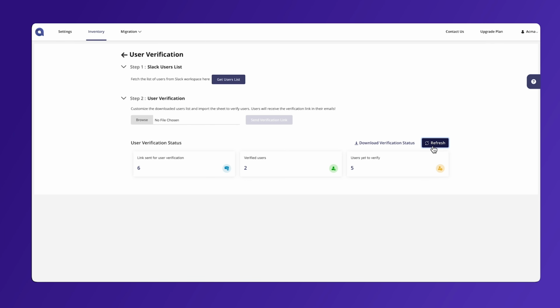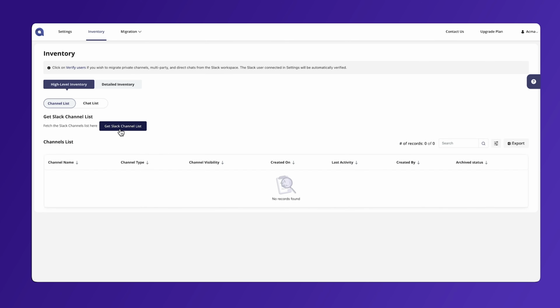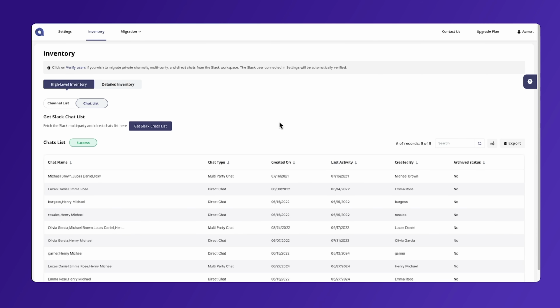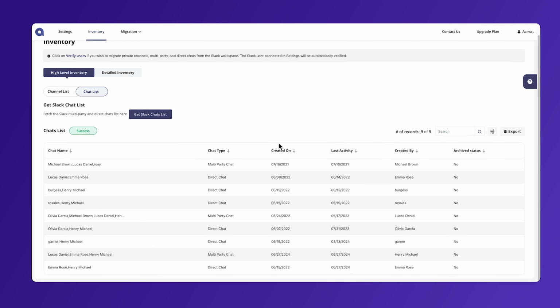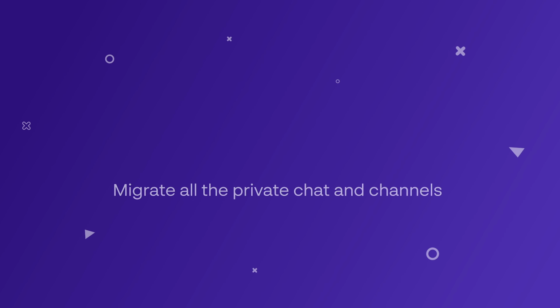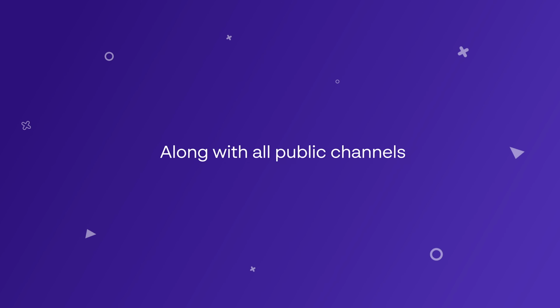To get a comprehensive inventory of verified users, undergo the inventory assessment process again. The streamlined process follows for taking private chats list as well. You can now proceed to migrate all the private chat and channels, along with all public channels, by fetching the detailed inventory assessment.